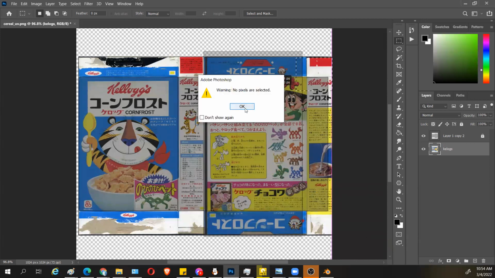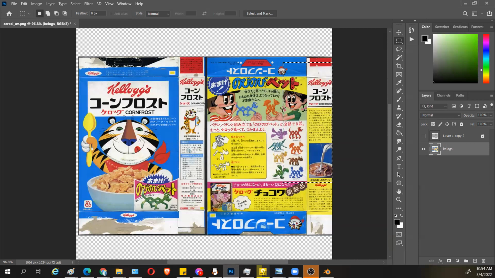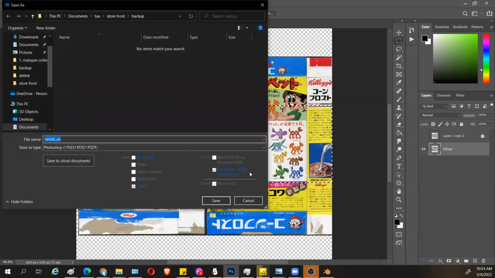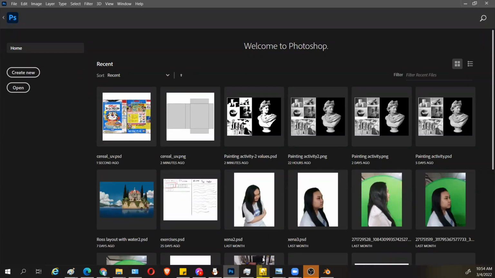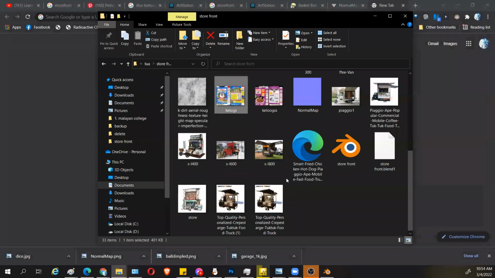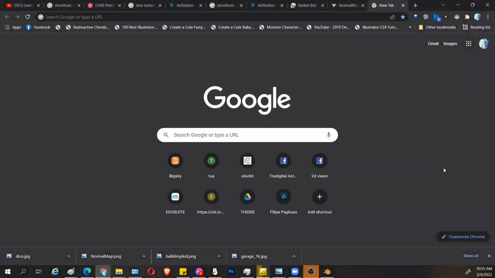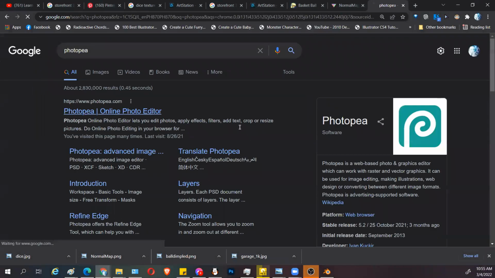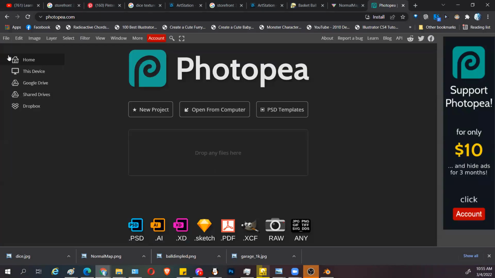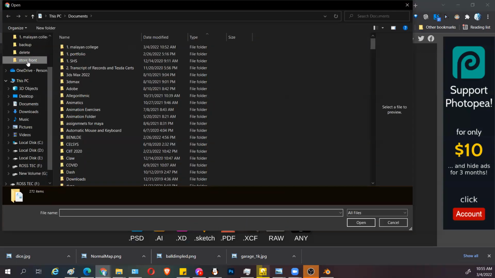Nagsiselect nga ako, bakit wala? What the? Wait, let me save the PSD. Nagaganito nung isang araw pa to, nakakainis. Talagang magpapalit na ako talaga. Baka mag-Clip Studio na ako. Nakakainis ang Photoshop eh. My file, open, storefront.